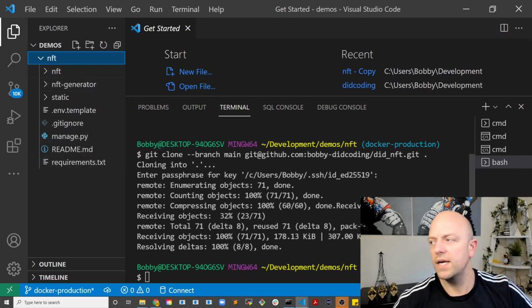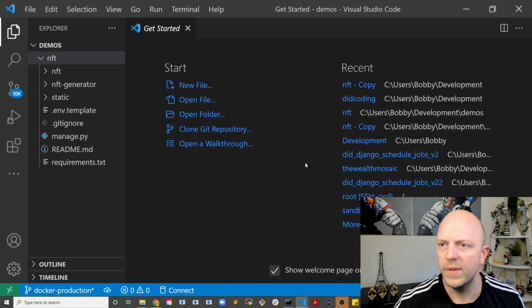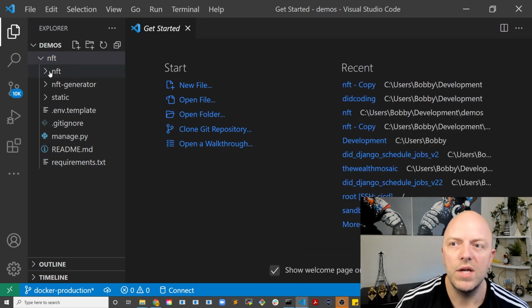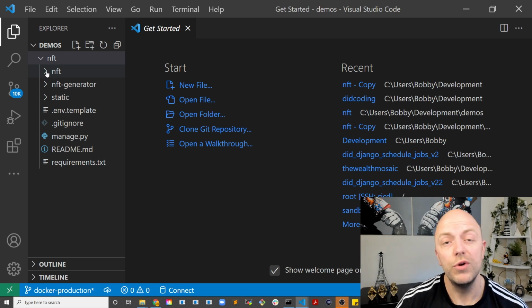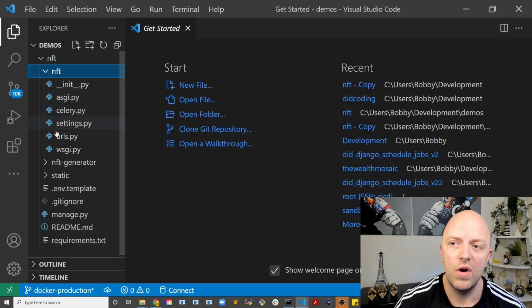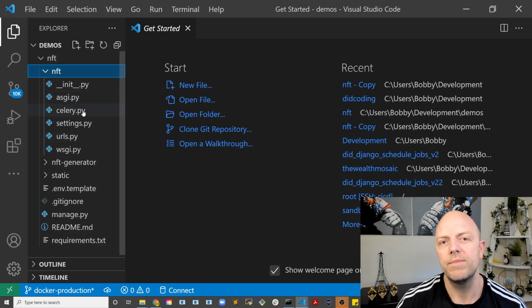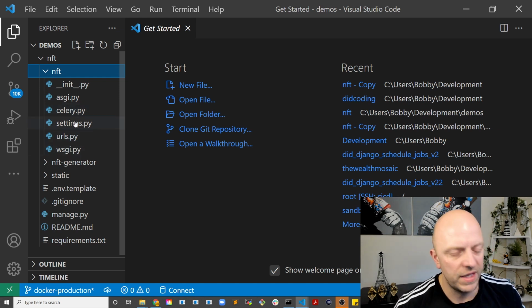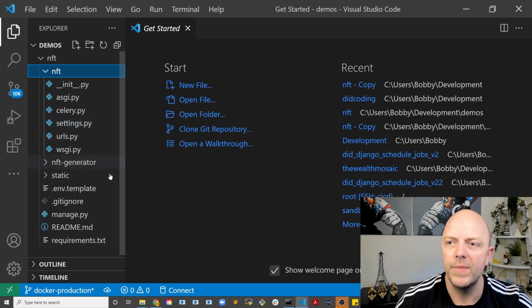So what's in the project? Close this, so it's a little bit easier. We've got the NFT directory. This is the main Django directory, the root directory, if you like. And within that, we've already got a celery.py. So I'll show you what I'm doing with that. The settings.py, the URLs, they're already configured. So we don't need to worry too much about that.